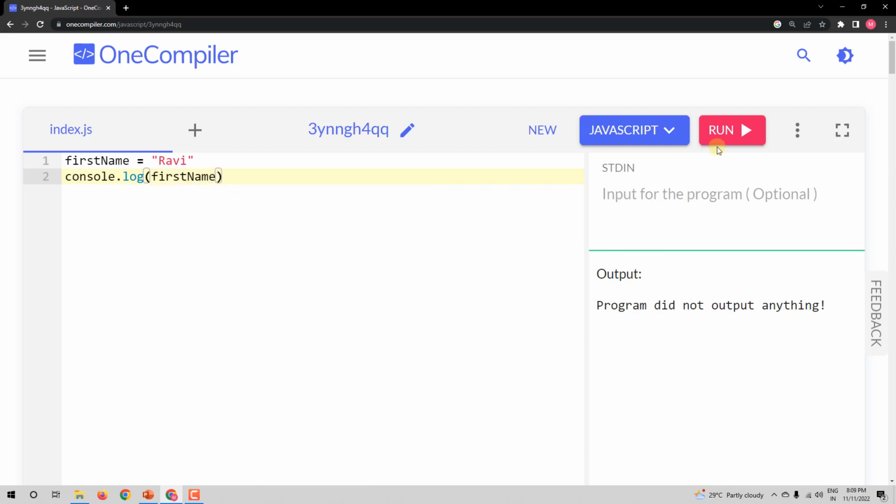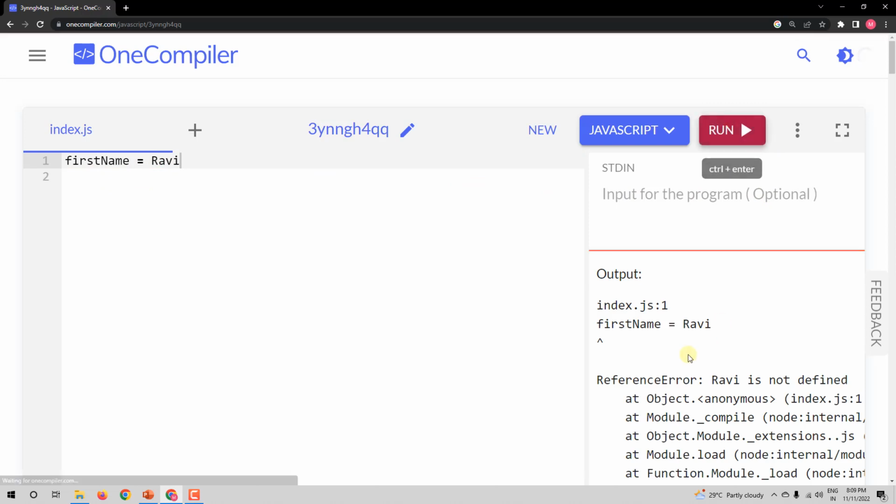Alright, first name. So now when I run it, I get an error. Here you can see I'm going to cut this and remove this. When I run it, I get an error, even without having console.log. That is because JavaScript knows that I am making a mistake here. So without using the console.log line, I'm getting an error.